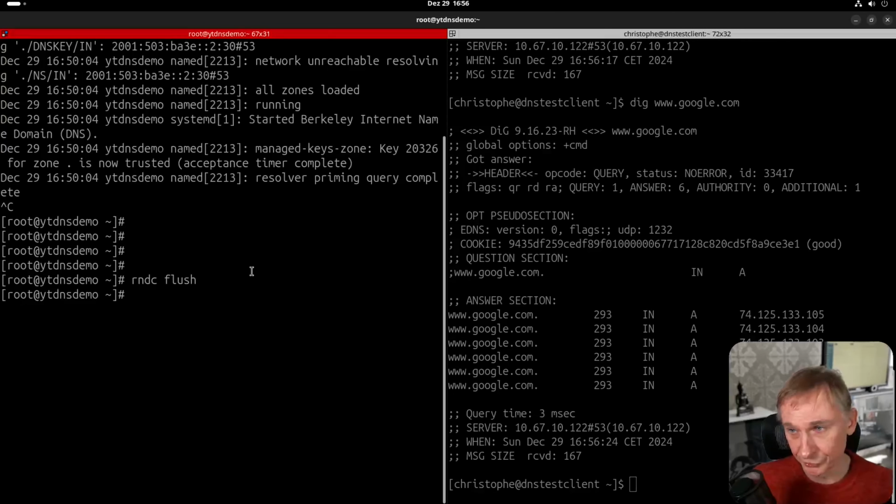To look if something is in the cache, we have seen that we have to dump it to a file and then query the file.